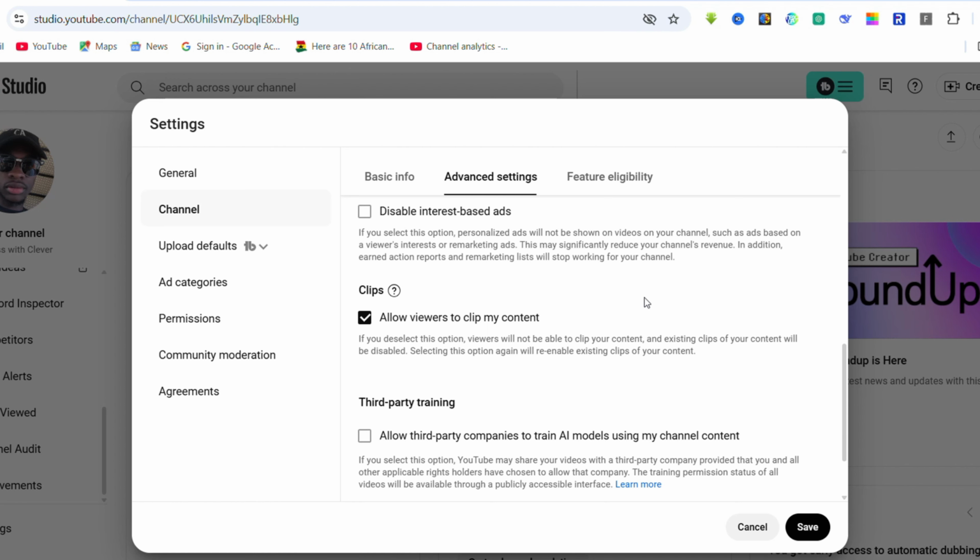The risk that comes with this is that sometimes YouTube might mistake the process and might think that those people who use part of your content are legal owners of that particular content, and so there can be the possibility of you having your channel flagged with copyright, because YouTube actually takes copyright seriously. And so it says allow viewers to clip my content. We are going to uncheck this particular box.